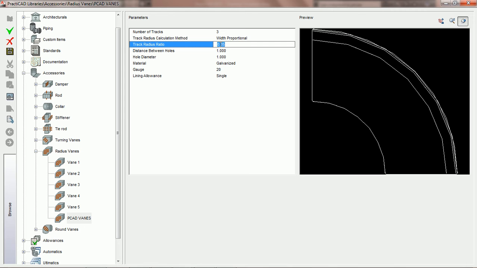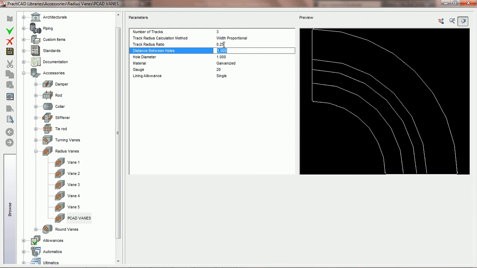In this particular tutorial, we're going to choose 0.25 just to demonstrate how it chooses the spacing for us. We're going to hit Save key. We're going to exit out. We have it set as width proportional. 0.25 is the radius ratio. We're going to exit out of library.